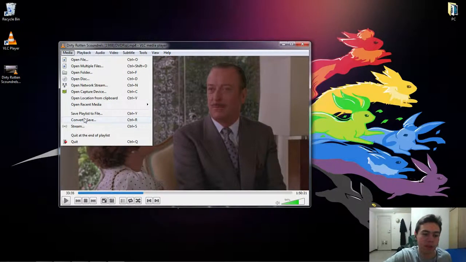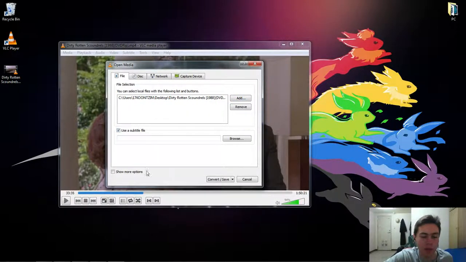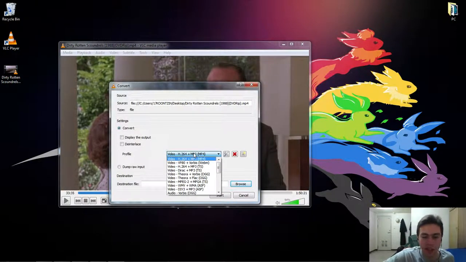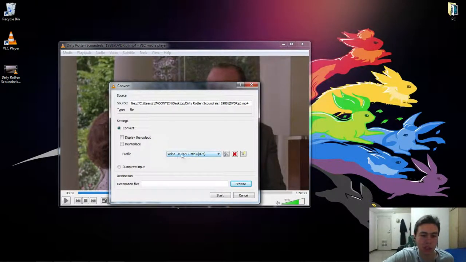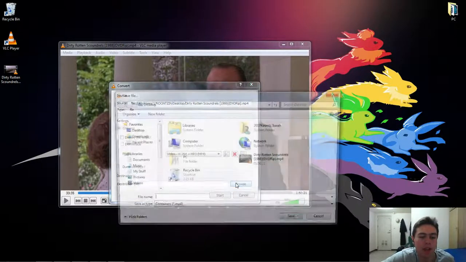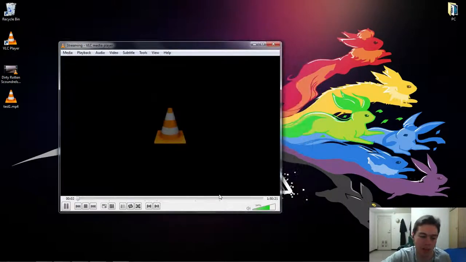You can actually convert videos through this program. So for example, I'm going to add the video we're watching right now, and you can convert it into other subtitle files. Hit Convert/Save. You can change the codecs that you want to use. Usually H.264 plus MP3 is pretty good. H.264 plus AAC would be better, but it's not offered here. It's a shame. Choose a destination file, you name it, test 1, save, start, bada bing, there it goes.